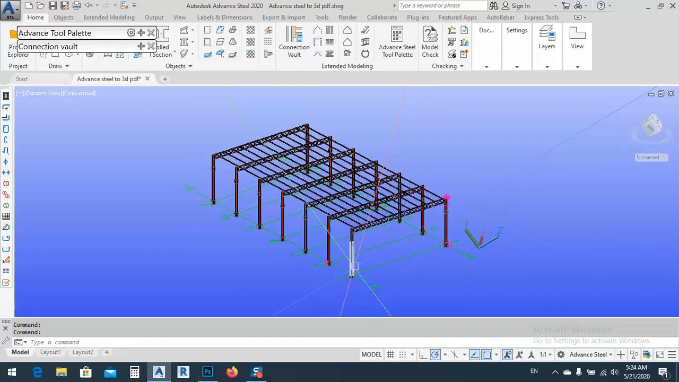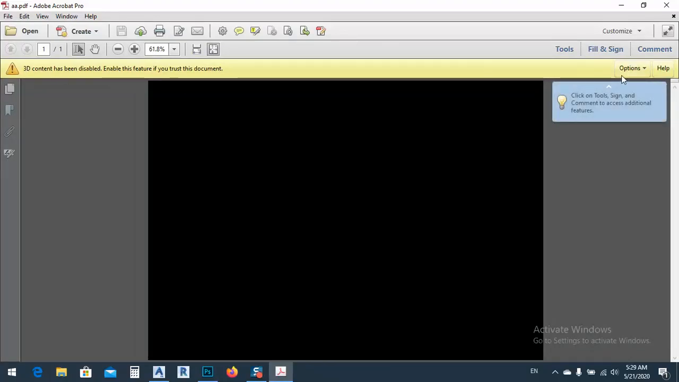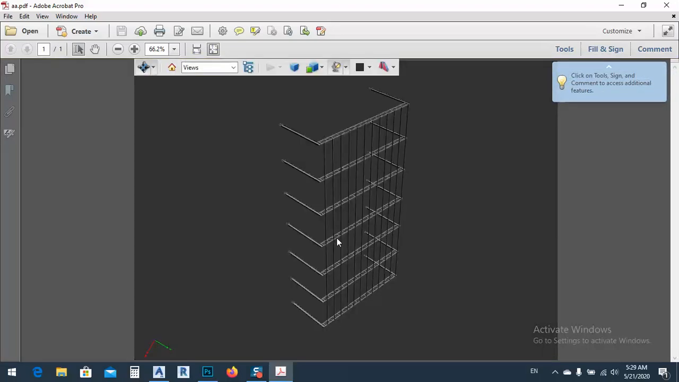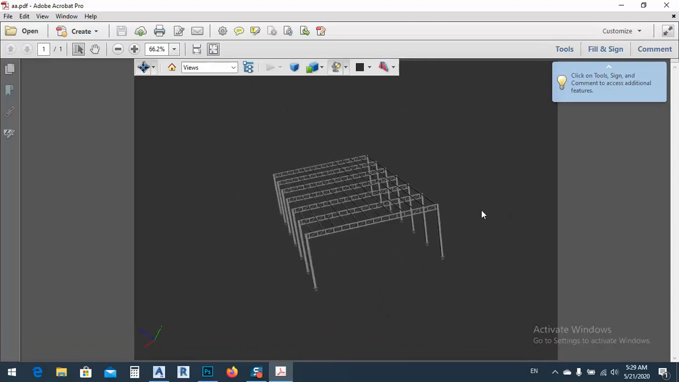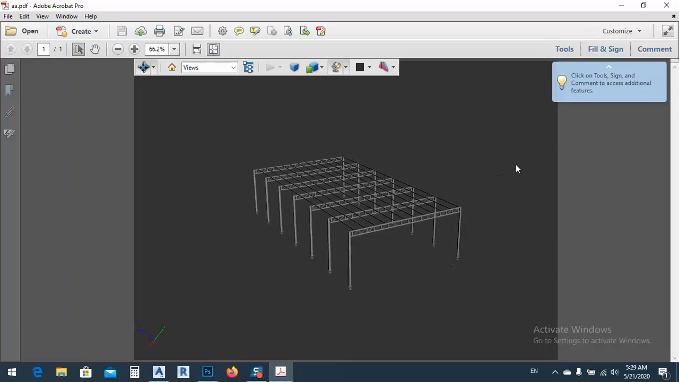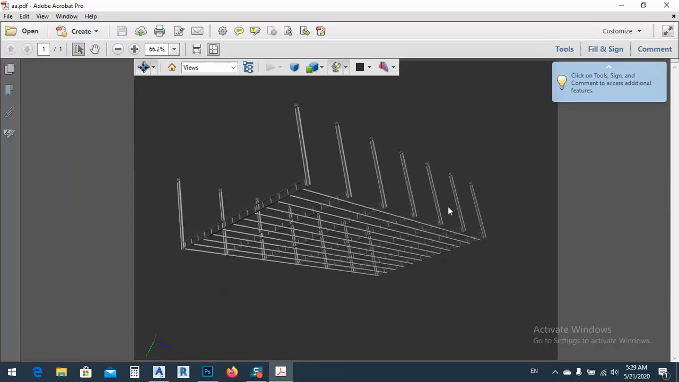Okay, first of all, we have to change every single Advanced Steel element to something else. Anyhow, let's open this file now. As you see, we have to click here, Options, and trust this document always. As you see here now, we have this 3D model. Okay, so this is a 3D model, and we export it. As you see, there are many things.